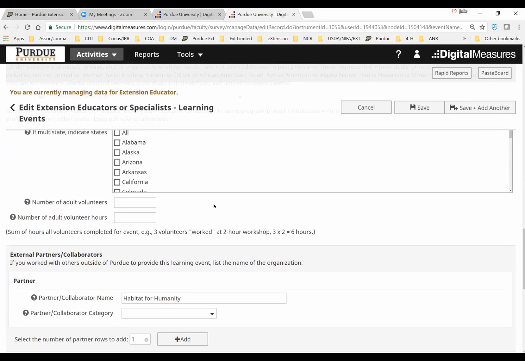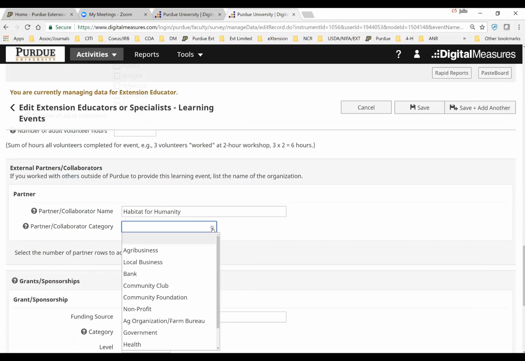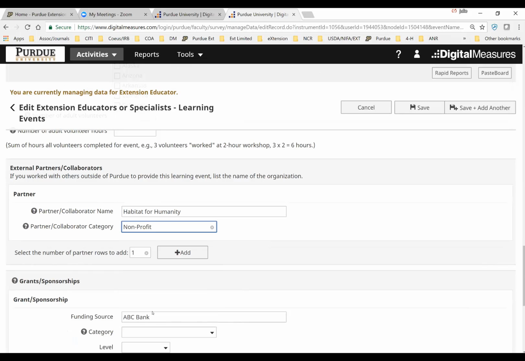So here we are. So let's say we're filling out our event. We've had our event and now we're identifying the partners. So I typed in the name of my partner that was part of my process. Then I want to take a look at the category and I make sure I select the category that most closely represents that group. If I have additional ones, I can use the add button here.